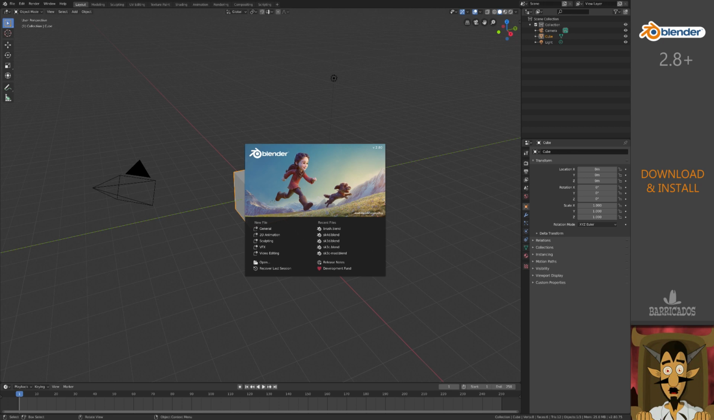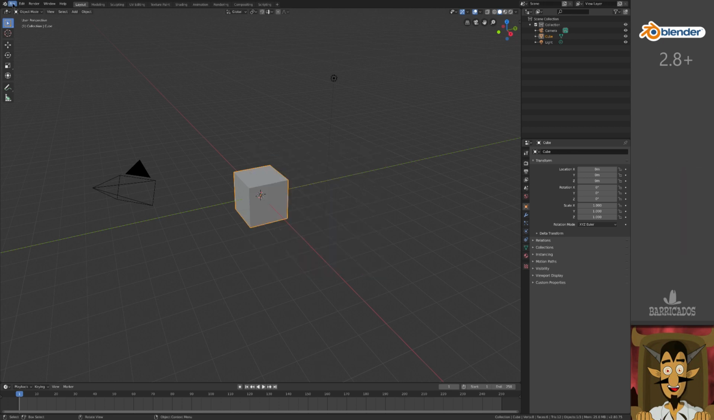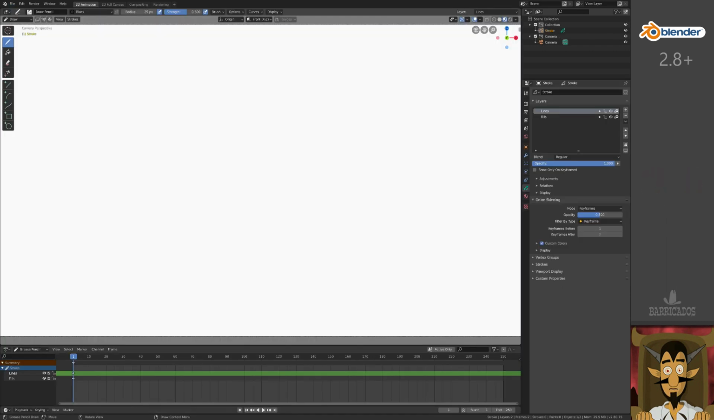Download Blender version 2.8 or above. Install, and open a new 2D animation window. Now, draw something.